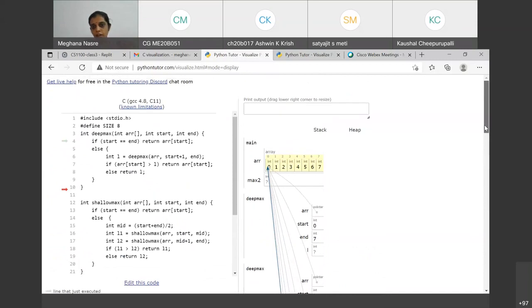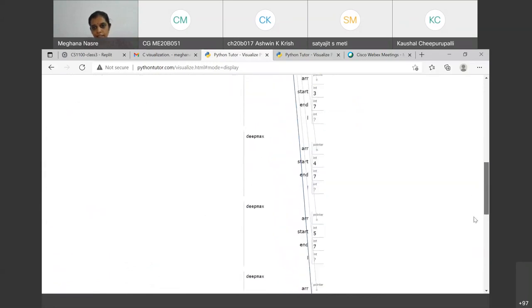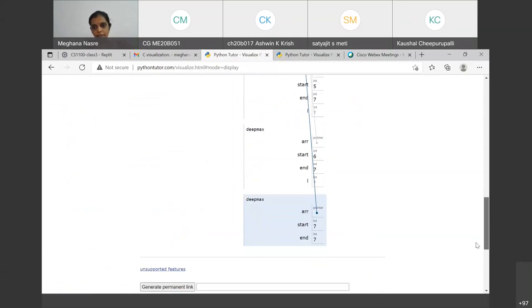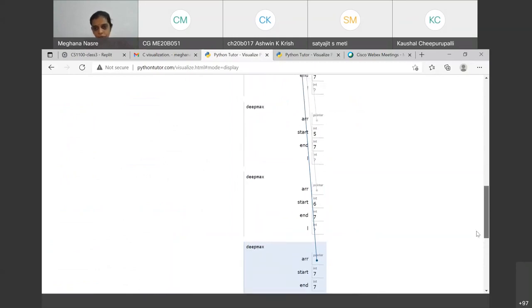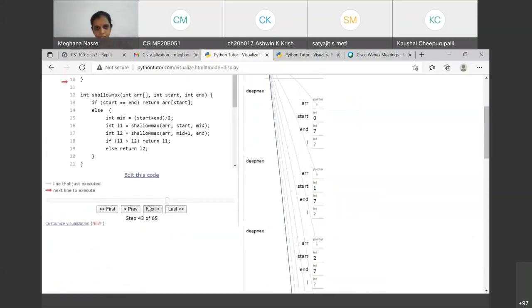The array will always point to the array in the main that has been allocated. These are the recursive calls for deep max, and this is the last one where start is equal to end, which is going to return to this place, the caller of deep max, which I am highlighting. It will return it to this, and so on. So let's see this return value. Let's see this next here. Are there questions about this still?